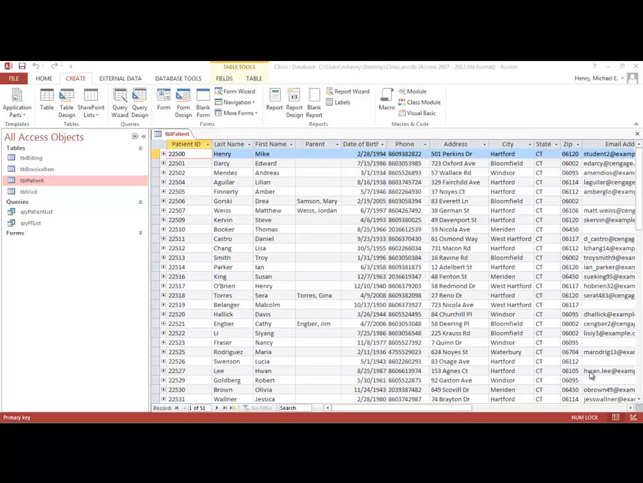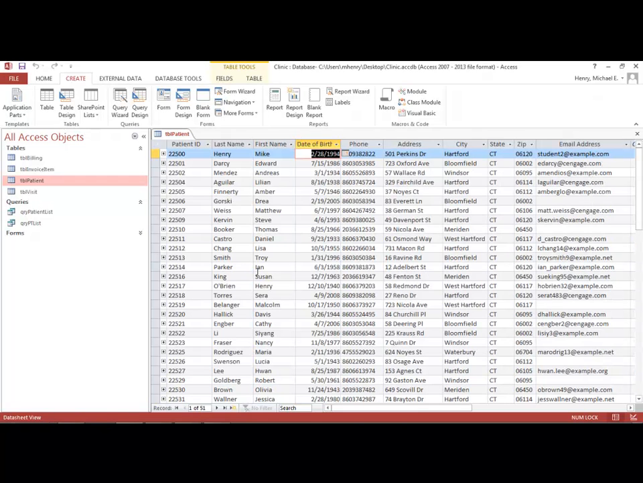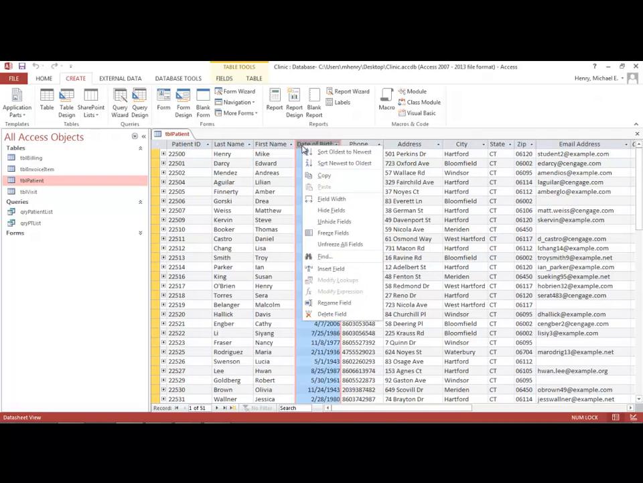For this piece of hiding and unhiding, I've opened up the table. You can see we're in TBL patient, and you can see I can come to this parent field right here. I can just right click on it and go down to hide that field, and you can see that field has now disappeared. I also have the ability to bring that back by right clicking on it and going unhide fields.